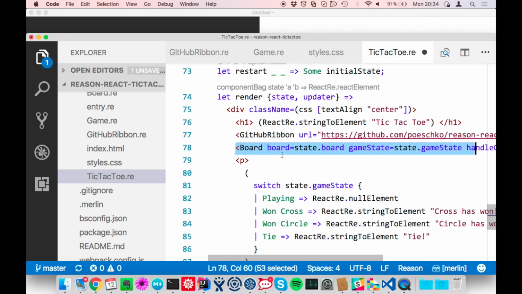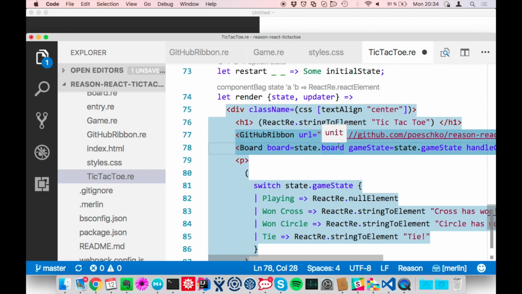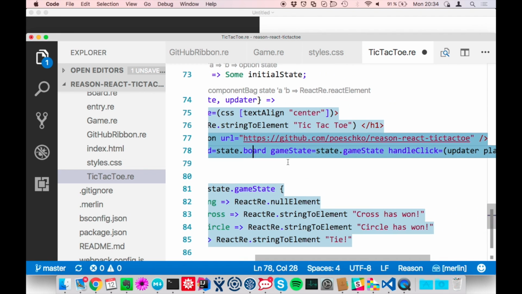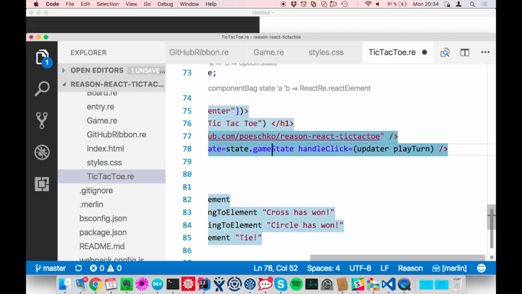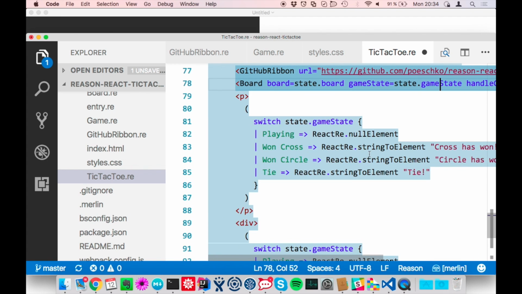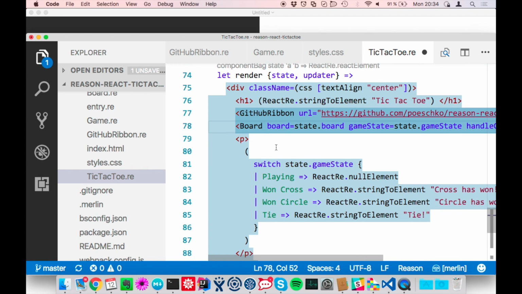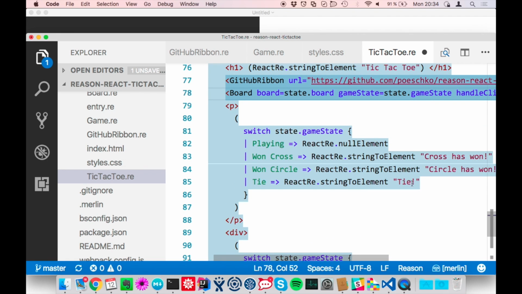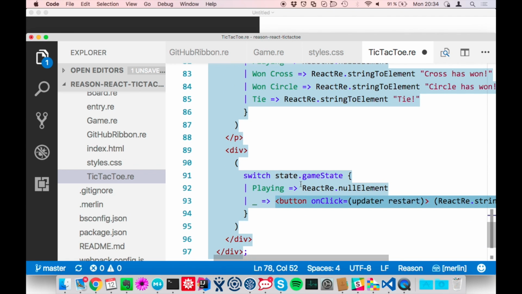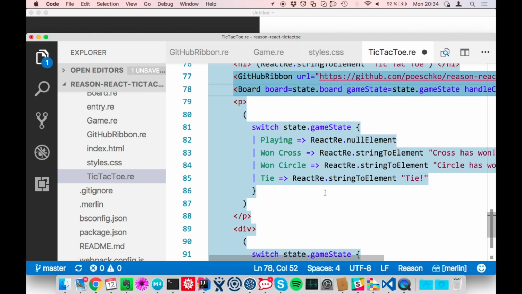So we pass in the current board so that the board component knows where to put crosses and circles. We also pass in a game state, and we pass in a callback function that will react to clicks on the board. And I'm going to come back to that later, maybe. Other than that, there's just this paragraph that tells us who has won, if anyone, and also the button where I can restart the game if it has ended.